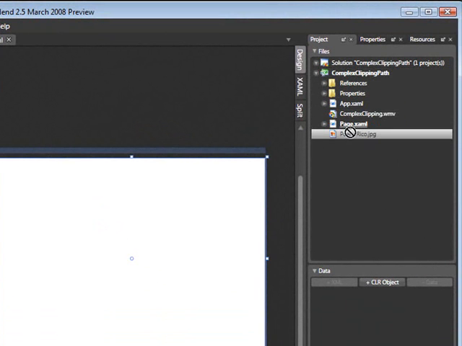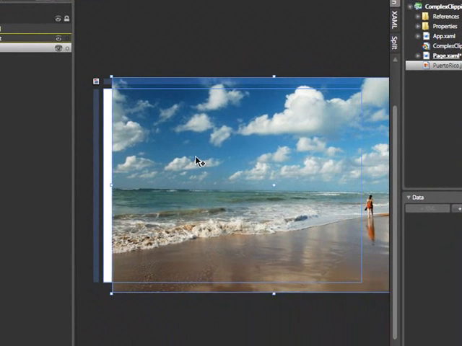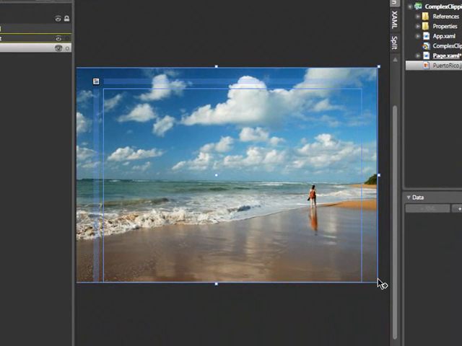So let's first grab the JPEG and bring it out here. Size that down a little bit.